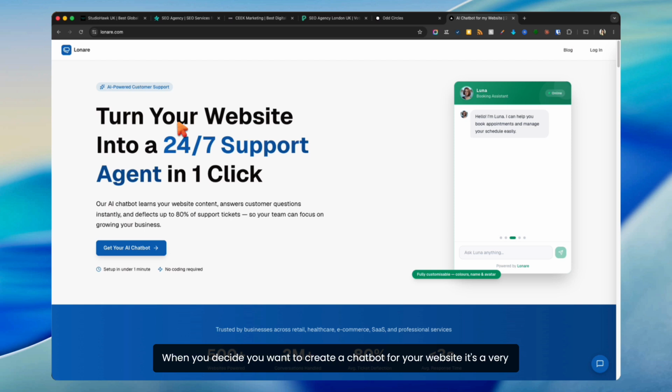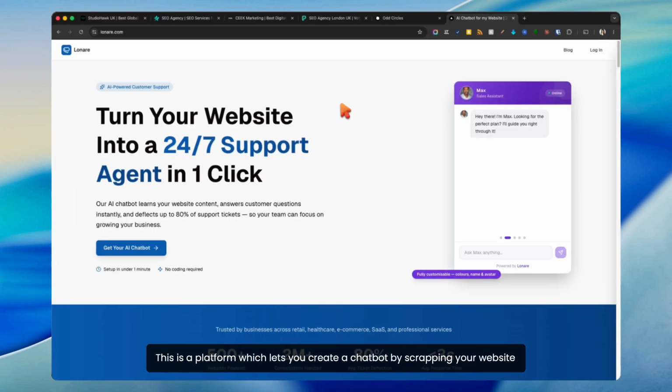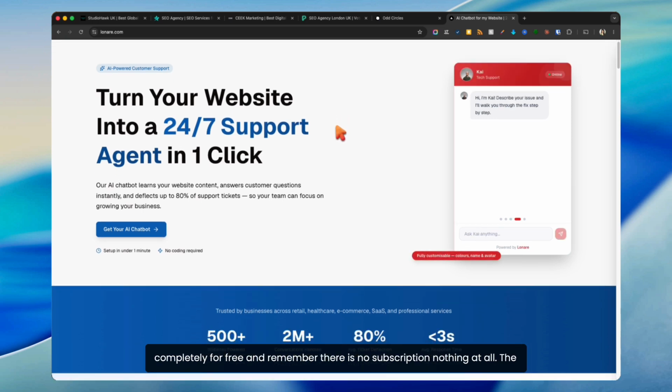When you decide you want to create a chatbot for your website, it's a very simple process. You just go to leonard.com. This is a platform which lets you create a chatbot by scraping your website completely for free. And remember, there is no subscription, nothing at all.